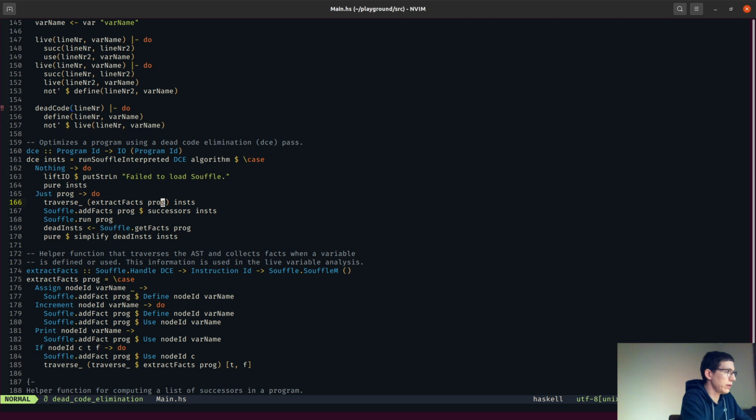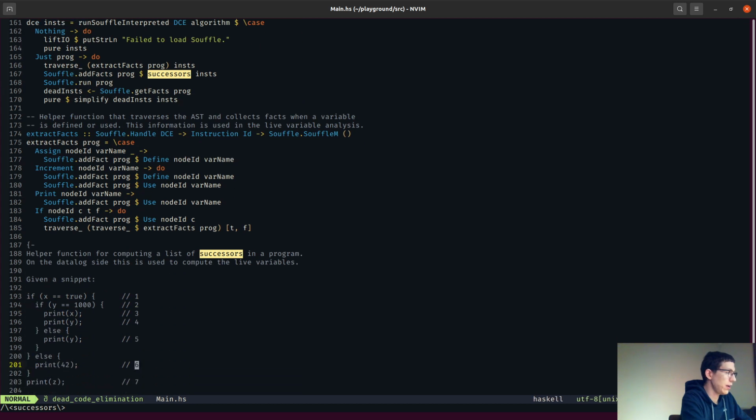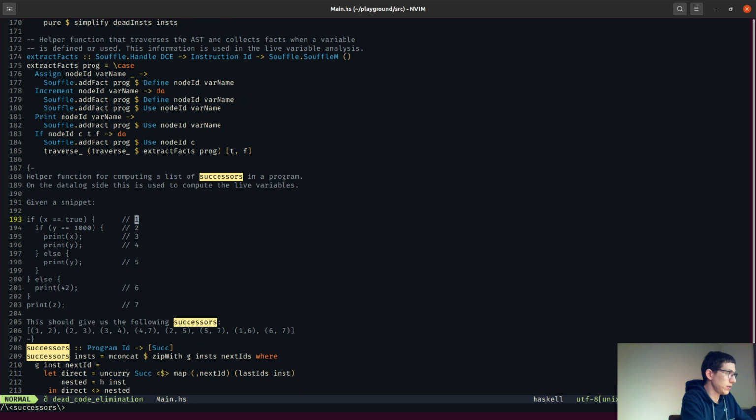The first part is done by extract facts, which basically figures out if a variable is defined or used in a certain place. That function is nice and short, so let's keep it that way. Then I have an extra helper function to compute the successors. I made a snippet here with some C-like or JavaScript-like code, just to give you an idea of what the function does.